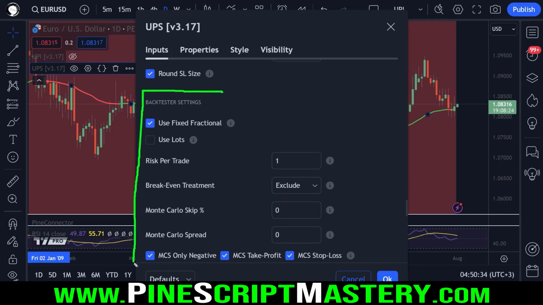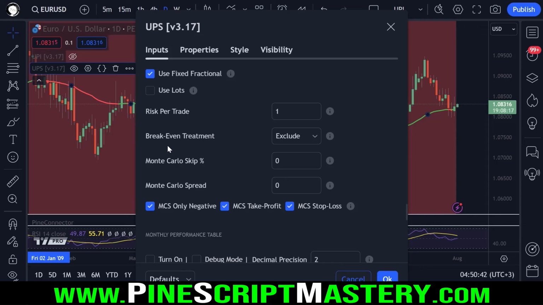Backtester settings, I've already gone over most of these. I'll take a clip from a previous video I recorded explaining the Monte Carlo stuff and play that now.